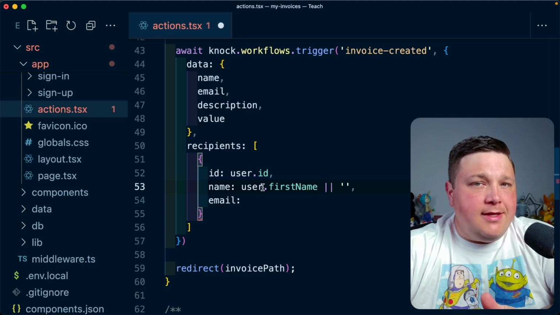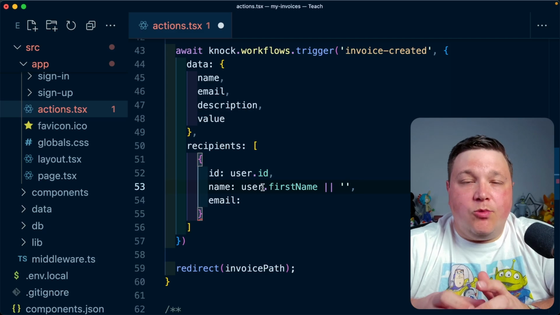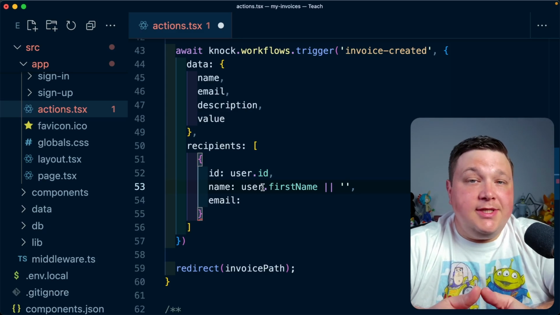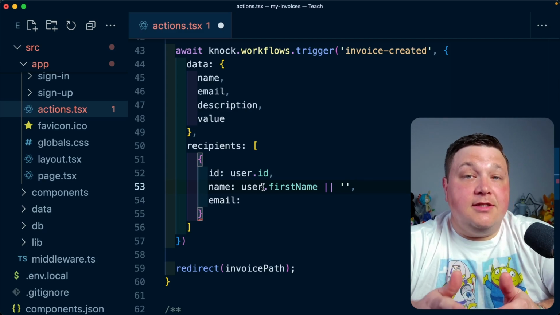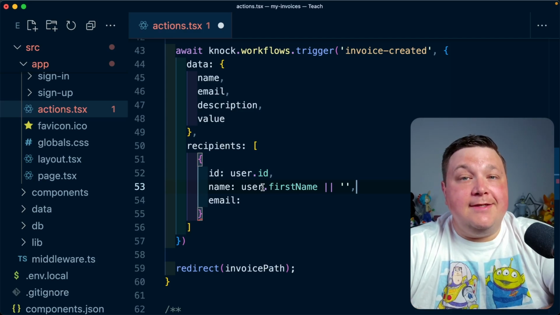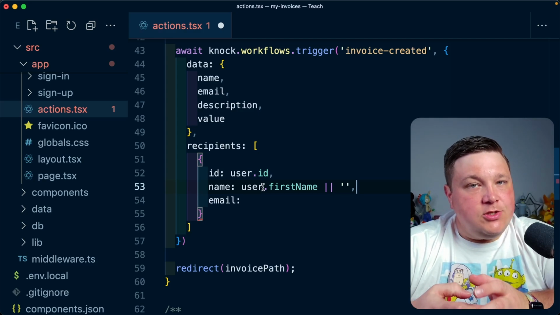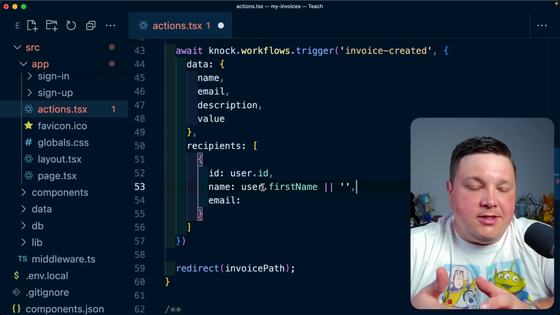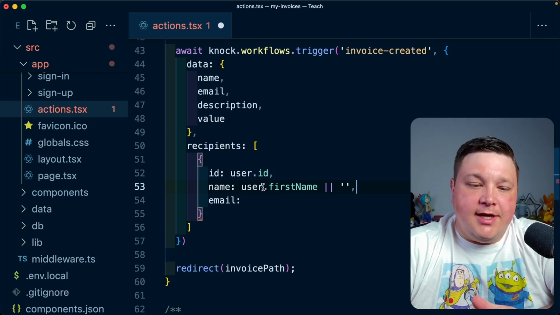And then for our email, it's going to be a little bit more complicated when working with Clerk, because it's going to give you a list of email addresses, because your account might have multiple email addresses, and then it's going to be giving you an ID for your primary email address. So we're going to look for that primary email address out of our Clerk user and use that.